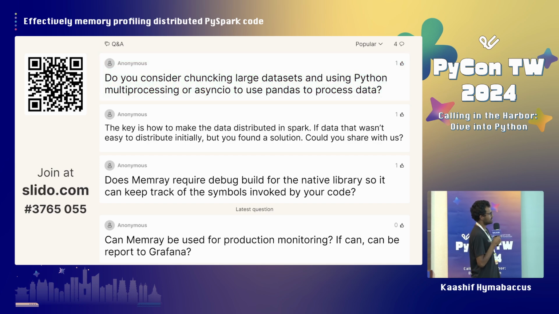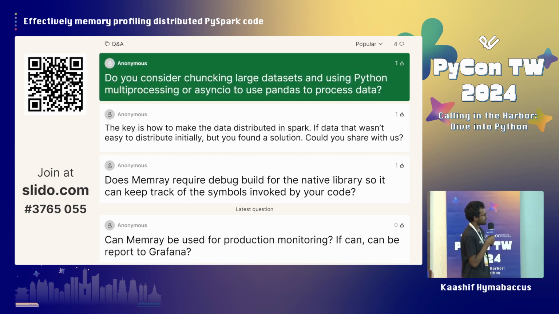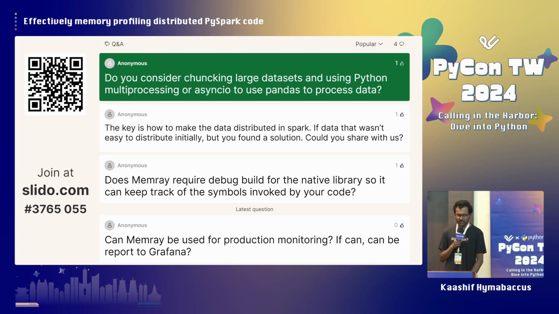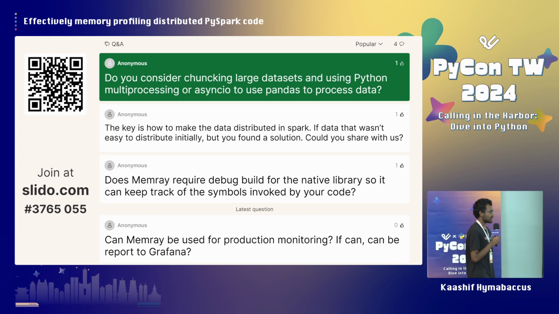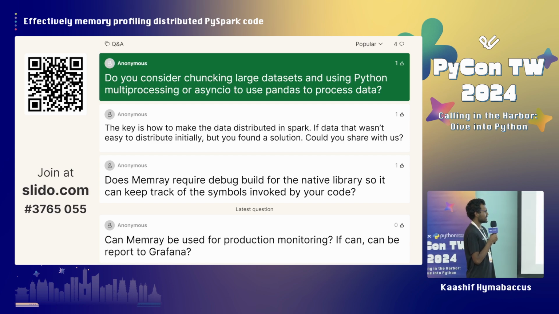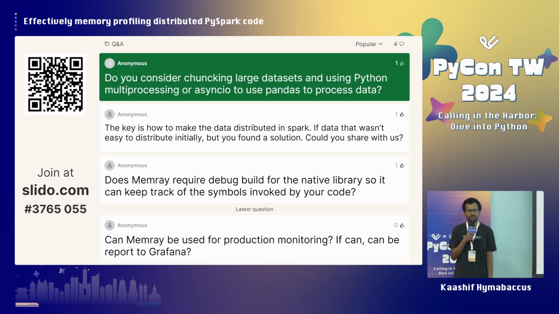Okay. The next question is, do you consider checking large data sets and using Python multiprocessing or async to use pandas to process data? Yes, so that's one way to do it. But what you'd be doing there effectively is rebuilding what Spark does yourself. If you want to have multiple processors and multiple machines, you would have to build up this whole thing to distribute that work across multiple machines.